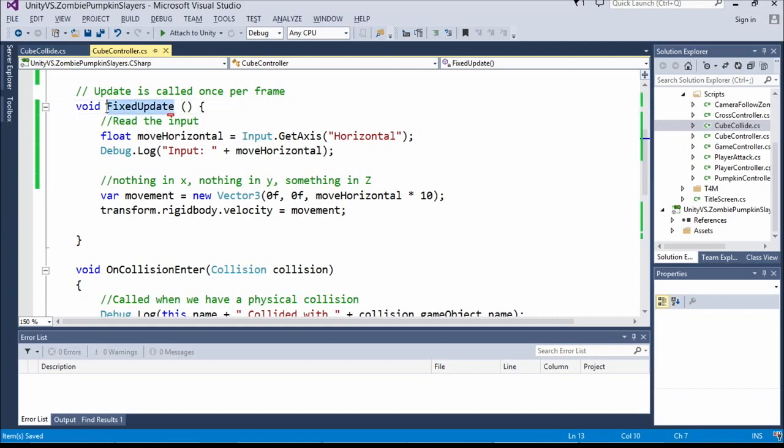With fixed update, the physics engine in Unity works at a fixed time step, which you can define in Unity. I think it's 0.02 of a second, so 50 times a second it runs. And because physics, they need a consistent value to do it in. So this method gets called basically 50 times a second. It's a fixed time, and that's good for physics.